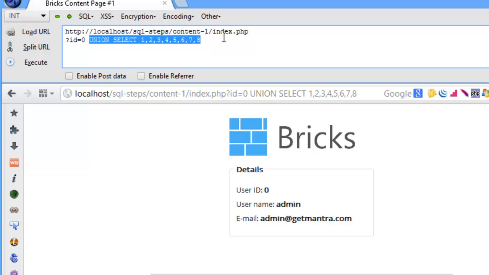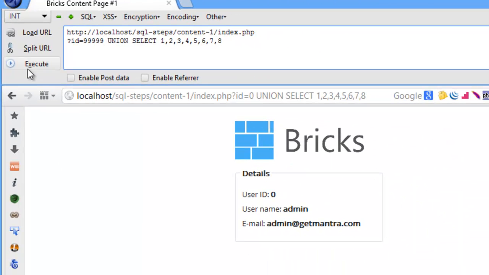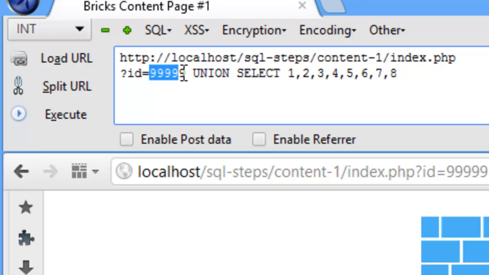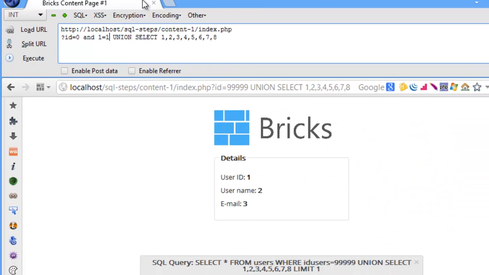In order to obtain proper results, the first part of the SQL statement should be invalid. One way to do that is to supply a non-existing ID value. Another method is to append a false statement. In both cases, the page is displaying some numbers instead of the actual user details, since we supplied numbers in the URL. These are the corresponding number of columns that are vulnerable.